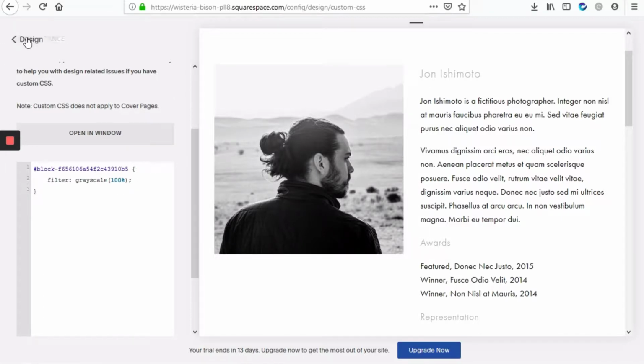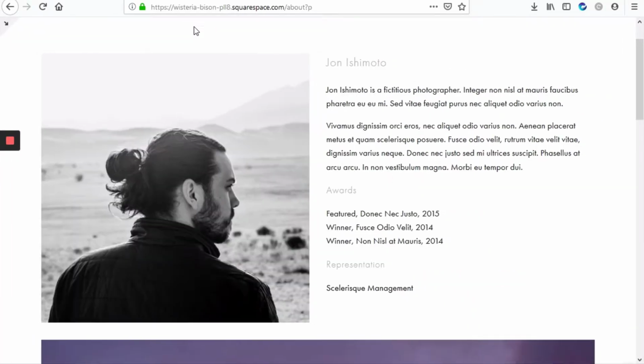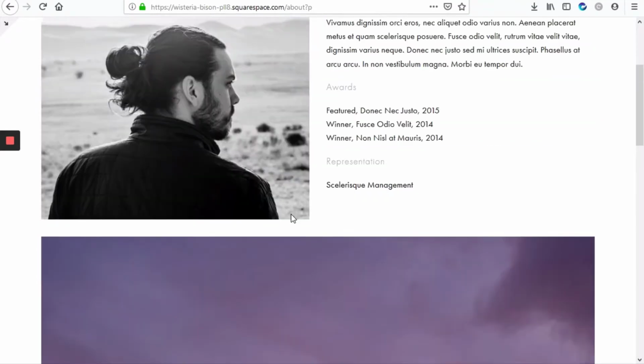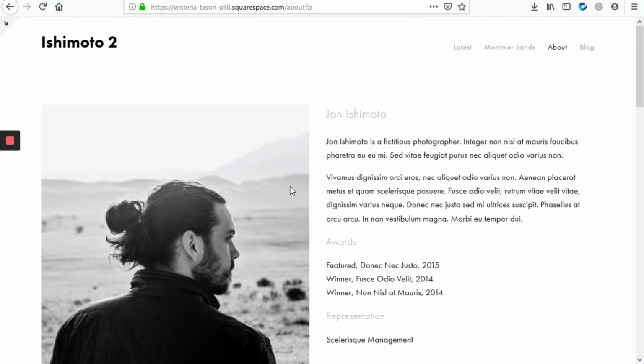So you're going to save those changes. And as you can see on the site, the image with the block ID that we used is now grayscale, and the other image on the site is just perfectly colored and fine. All right, so that's it.